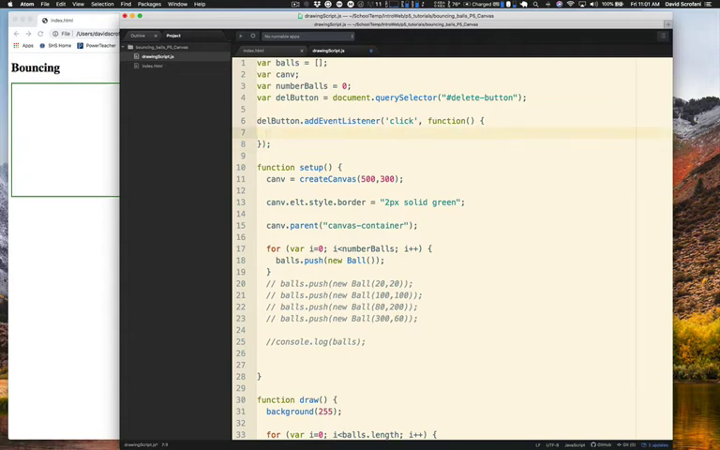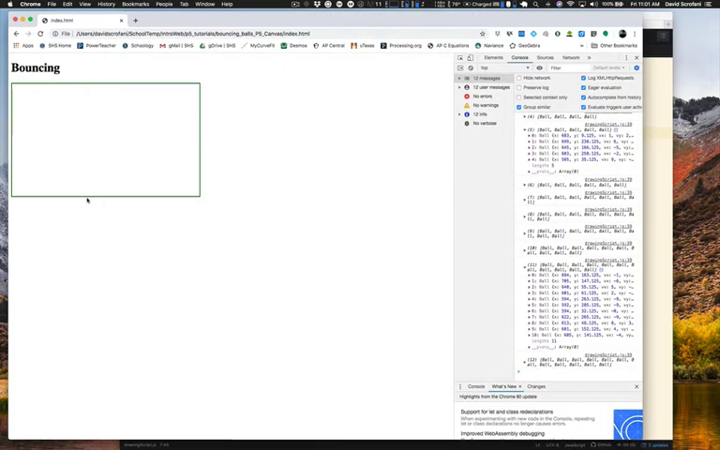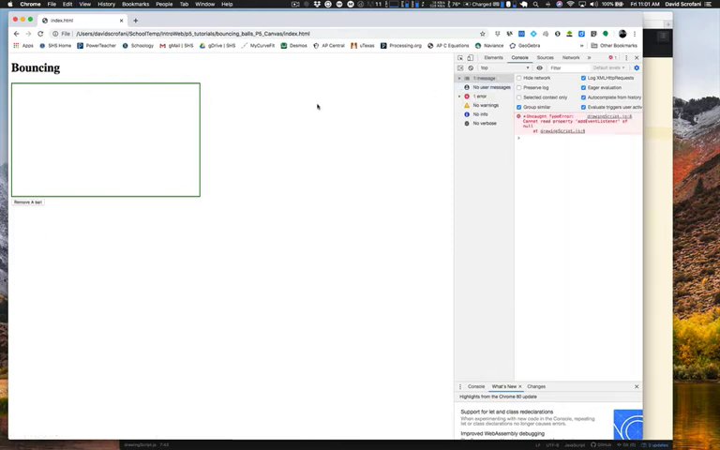Okay, so what do we want to have happen when the button is clicked? Well, the very first thing I'm going to do is just pop up an alert to make sure it works at all, right? Just say alert, you pressed the delete button. Let's watch what happens when I do this. Okay, refreshed. Nothing on the screen. Oh, that's interesting. Look at that. A little error over here.